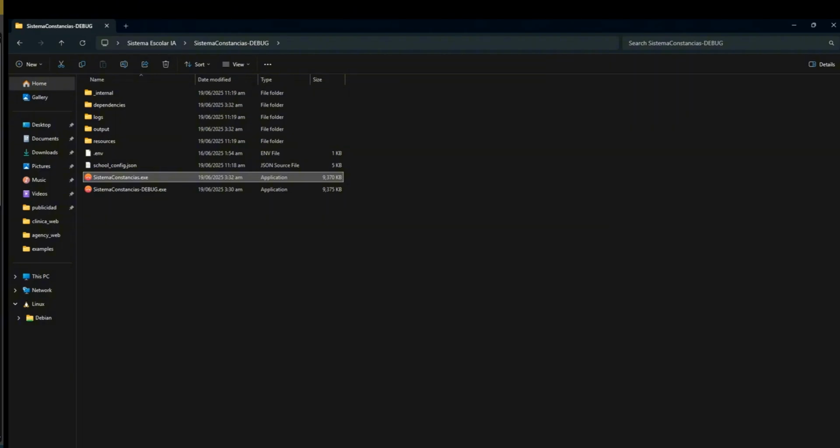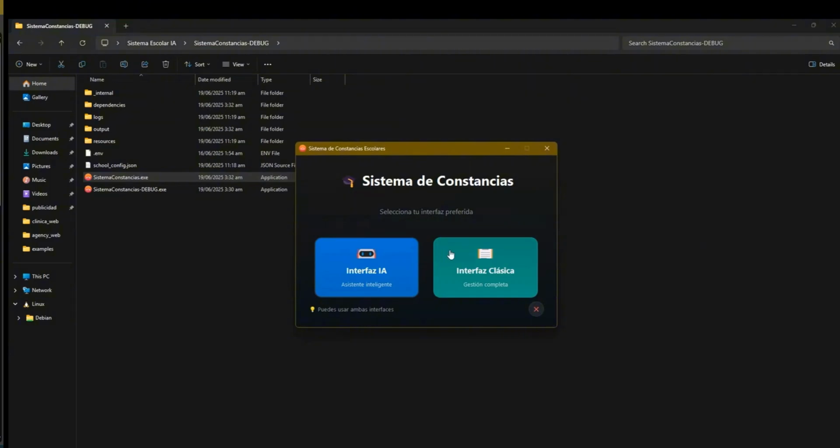I can do that. For this demo, I'll first show the classic interface, so you see the real database and understand the data that the AI uses. Then I'll show you the AI chat experience. First we open the program. It's just this exe, and we have two options, AI and classic. We want to show the classic first.